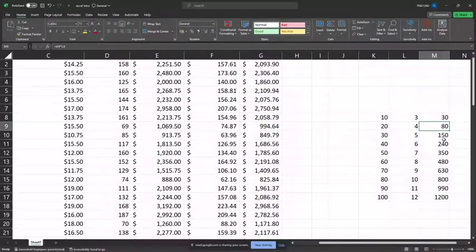So as it is going, the thing is moving. The next one is going to be what? K10 times L10. This one is what? K11 times L11. The next one is what? K12 times L12. The next one is what? K13 times L13. So as I'm going down, the rows are changing too as I'm multiplying.